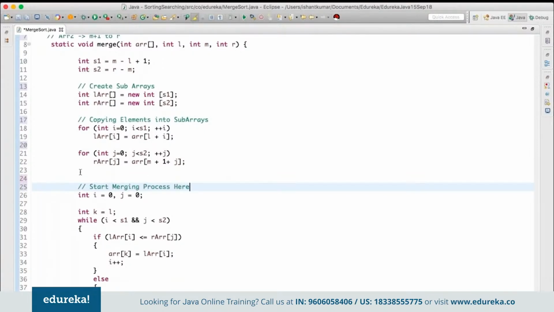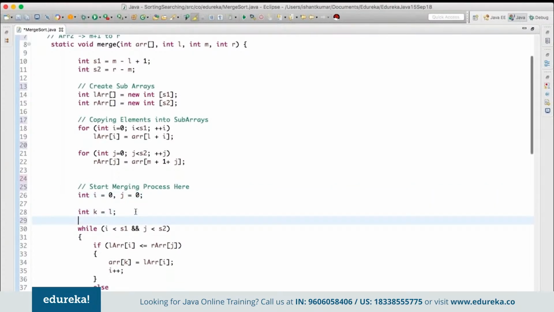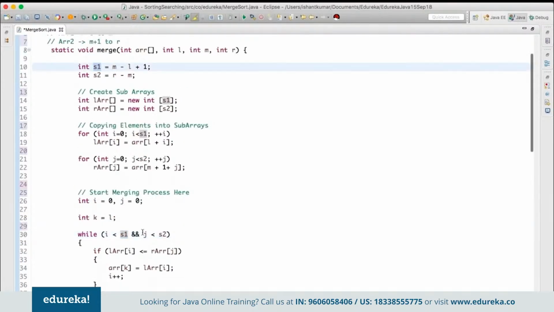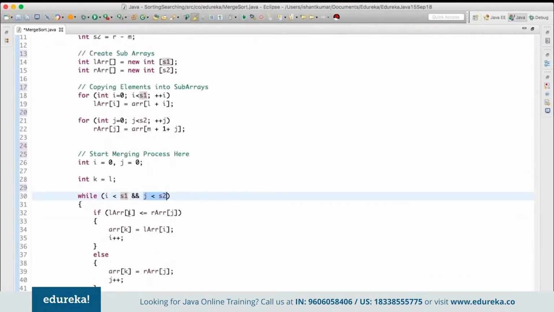Now in the merging process, we have indexes for the first and the second array. I'll take the 0th index to be the initial index. And once I have taken that, I'll take the initial index of the merged subarray, so that's K is L. Now while I is less than S1 and J is less than S2, we'll be checking if the I index in the left is less than or equal to the J index in the right. If it is so, we assign the ARR's kth index with the ith index in the left array, and then you increment the I.